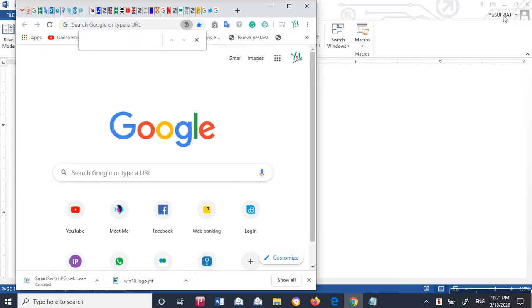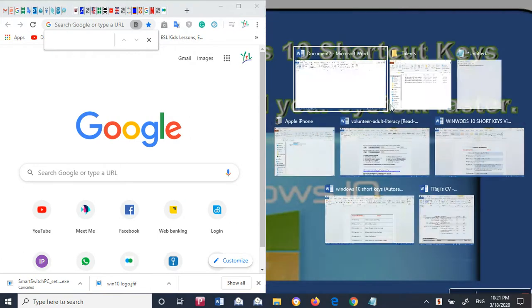Okay, like I have this one running here, so I just want to move them away. Okay, so I want to move everything away. I want to see my desktop.